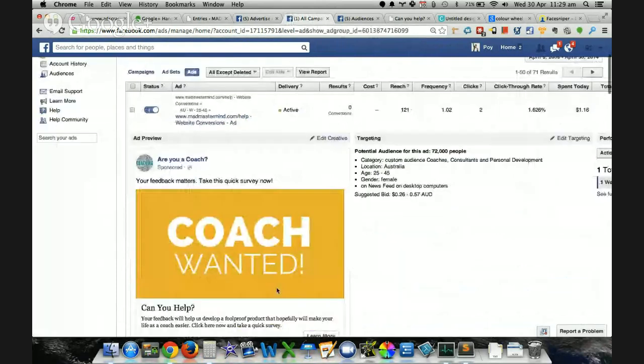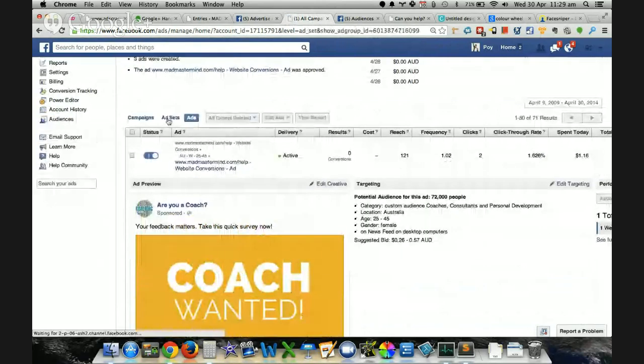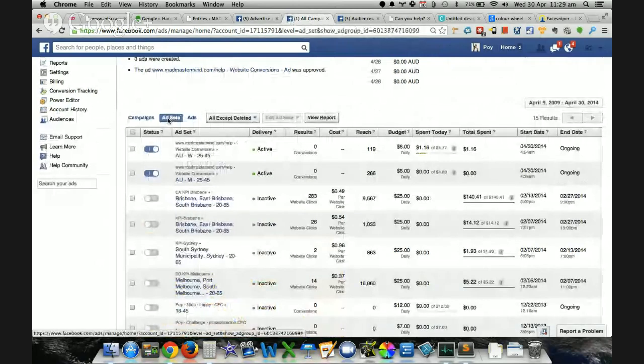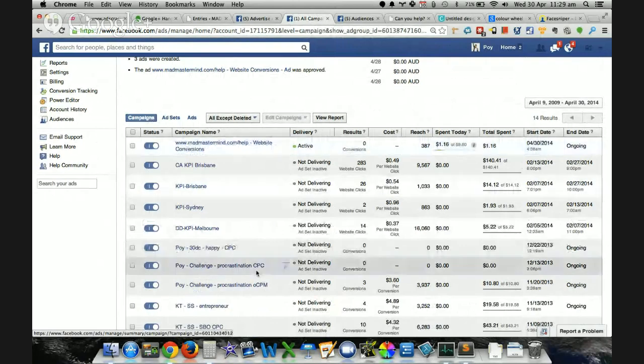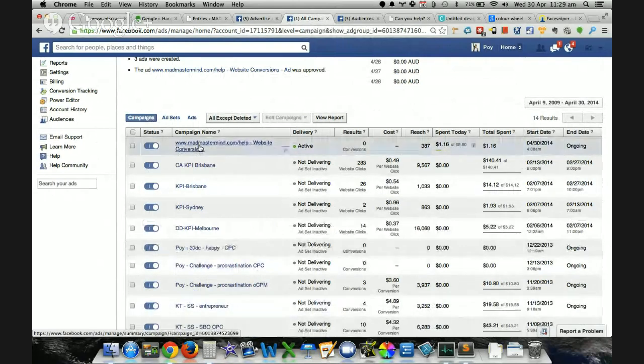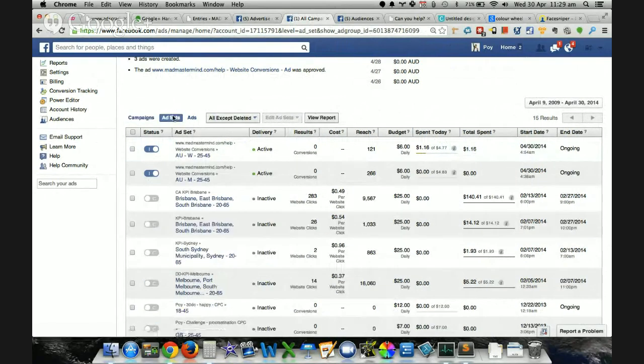This is the ad. This is one ad, right? The ad set is like a bunch of ads in that set. And whereas campaign is like the main thing. So, you know, campaign of KPI Brisbane, campaign of Mad Mastermind, which is what I created, different campaign. So just think of it like a campaign is like one big giant ball, and when you zoom in that giant ball, you have two balls in there.